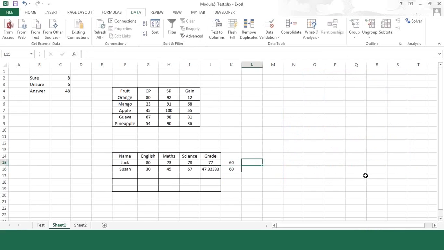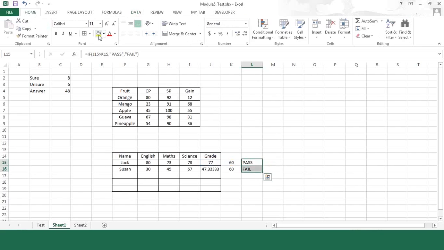If I want to see whether Susan has passed, how Susan should pass, you say equal to, if this is greater than this, then pass, else fail. You click here, you do here, and you see that the two results have come.